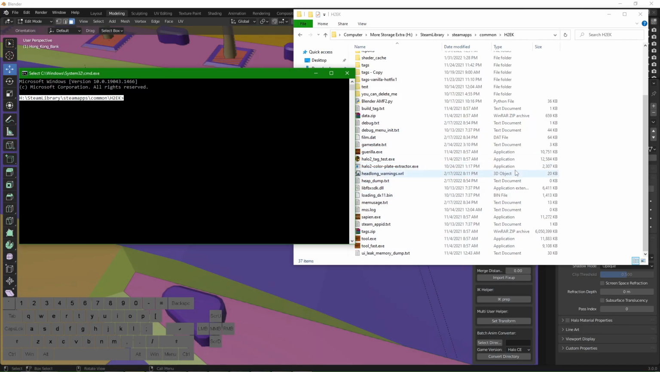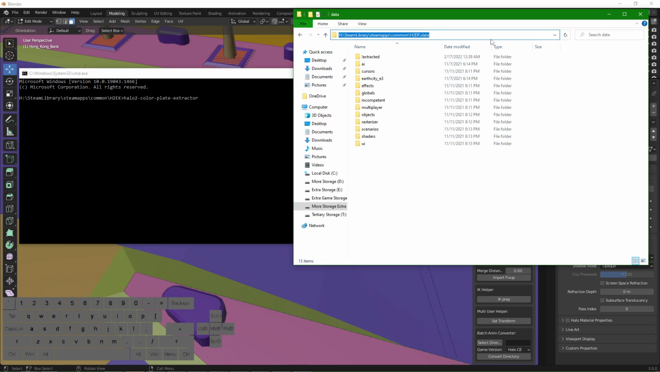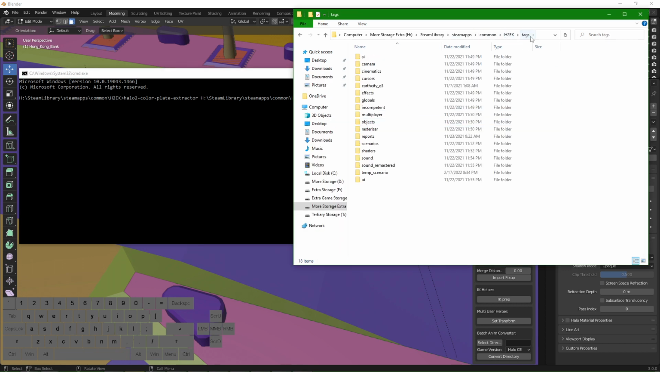This is another command line tool. So you will, again, like I said, need command prompt to be open. You would do Halo 2 color plate extractor, and then you will need to have your data directory here. So copy this, paste that there. If you have any spaces within this directory, you definitely need to include quotes around it. So let's do tags.